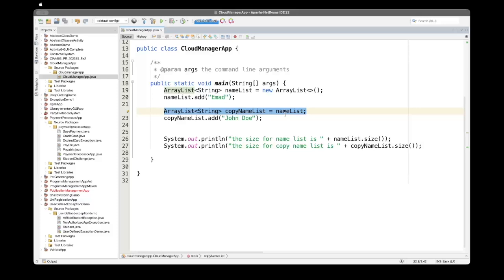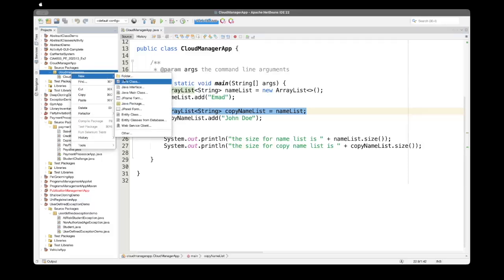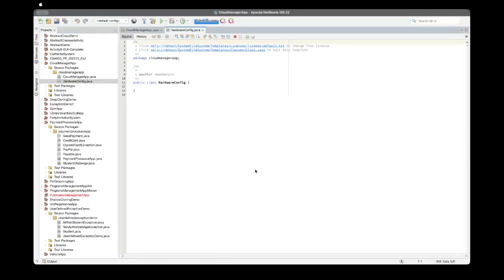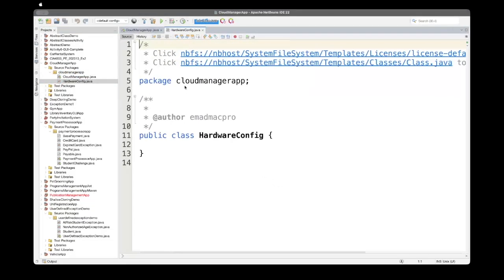Let's see how we can really have one copy of the object. In order to do that, let me start by creating a class, and the first class for today I will call HardwareConfig. So let's say we have a hardware configuration and we have a server. We would like to copy, for example, the configuration from one server to the other. I want to copy one server to a new server, etc.